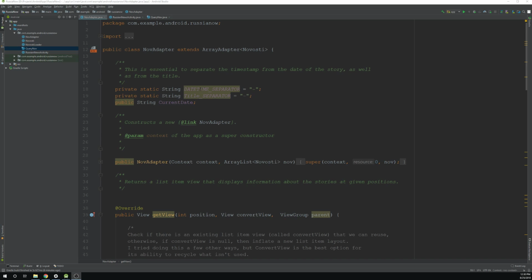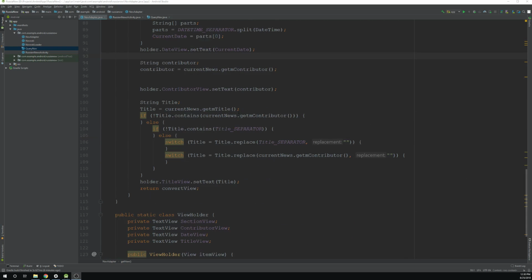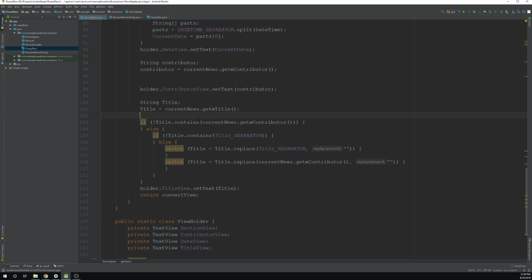I misunderstood what you were trying to do. You're not actually trying to change this string, you're trying to use it as a replacement. So this is fine. Let's go down here to where you're using this. You have this if block right here. You have a string title, and you're setting the title equal to current news get m title. So you're pulling the title from your class, and that's fine.